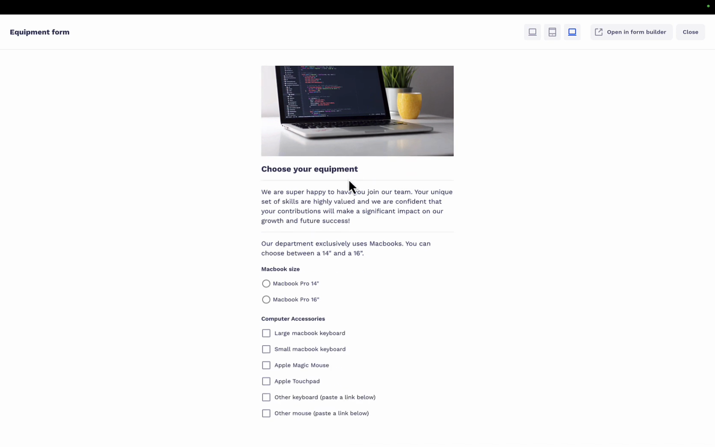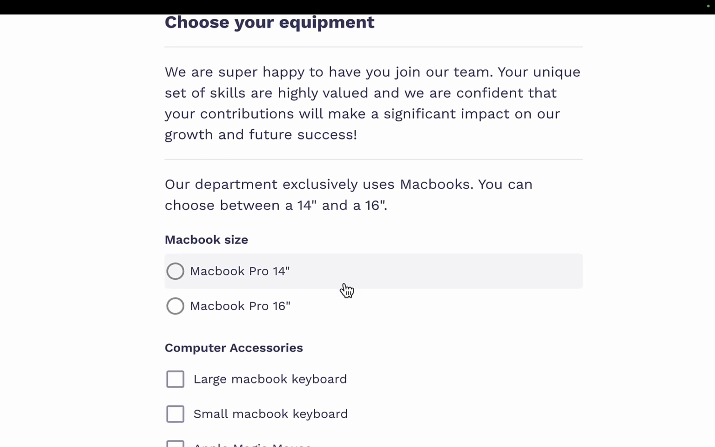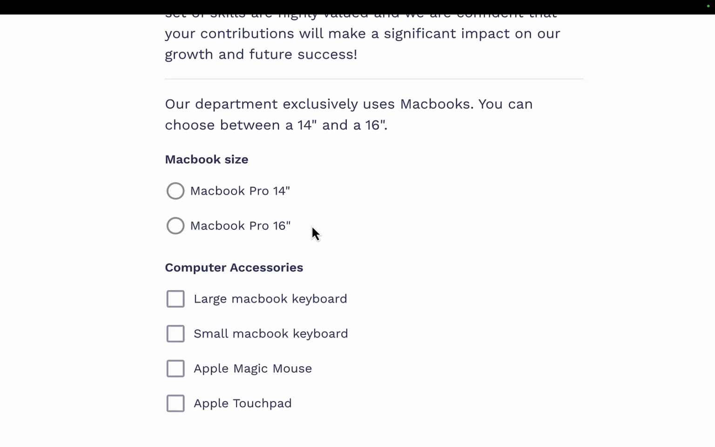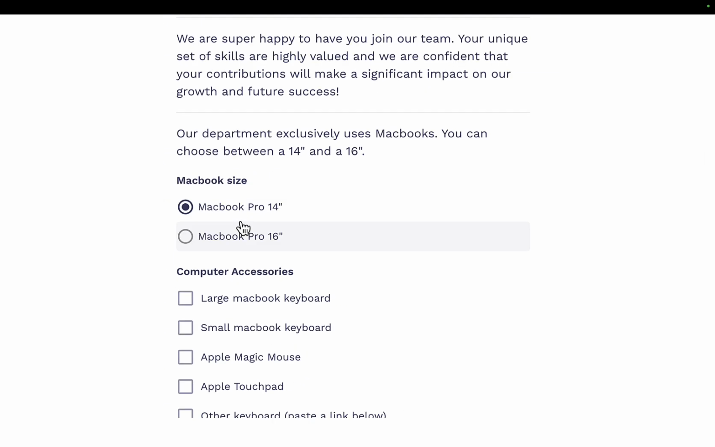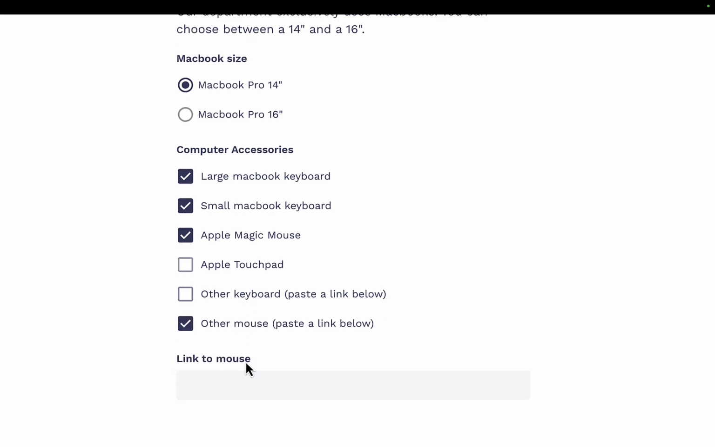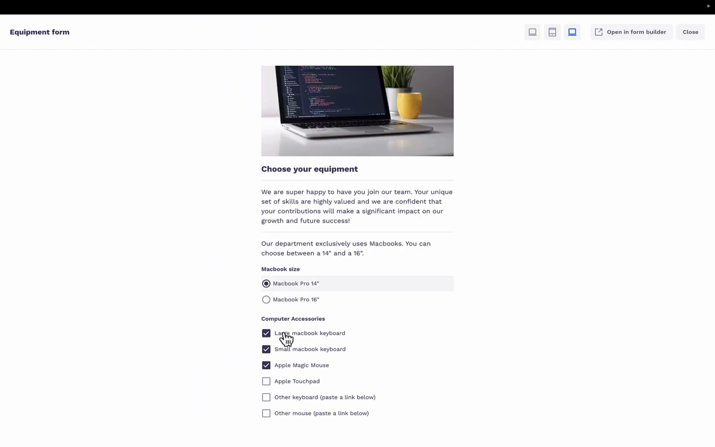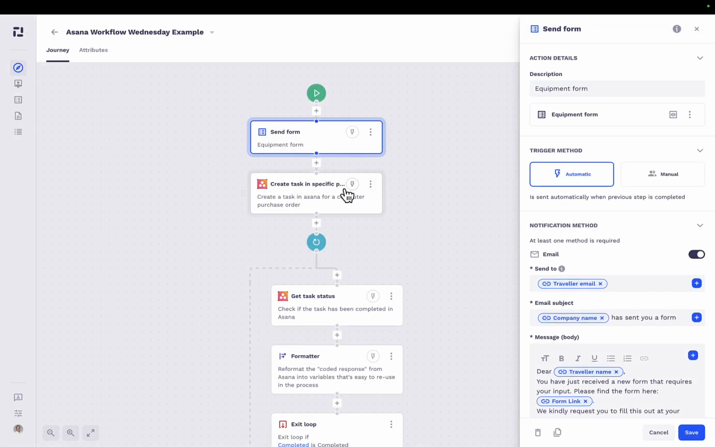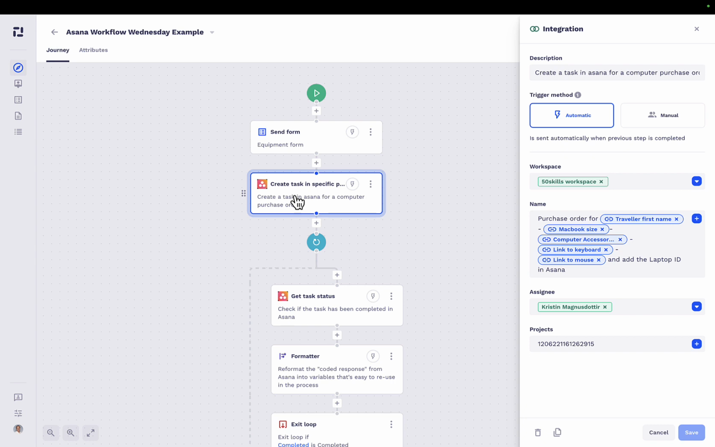In this case, there's some basic selection. All of our employees use certain types of computers and maybe some accessories with it. Depending on the preferences that they're selecting here, this is the order that they're requesting. And in this example, the employee can simply ask for a certain type of computer. And once that's been completed, the first thing that's going to happen is it's going to create a task in Asana.